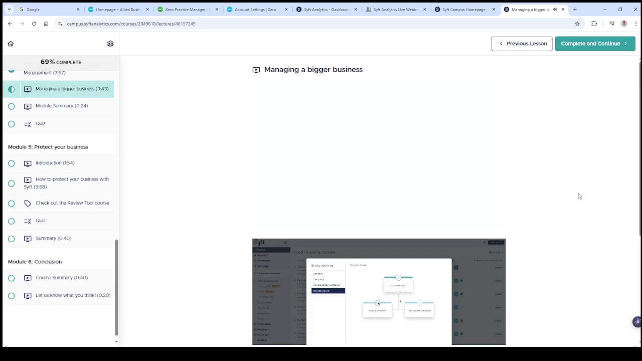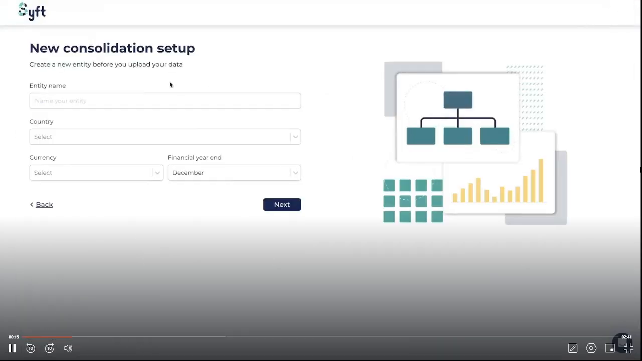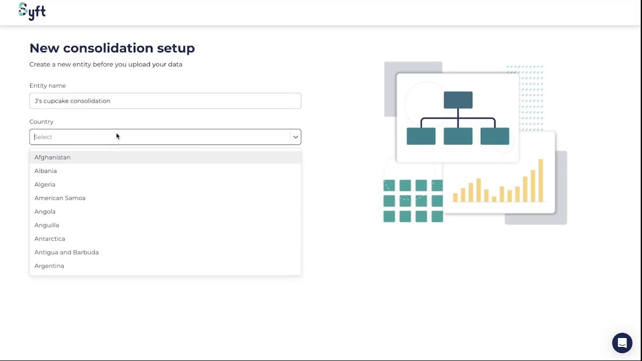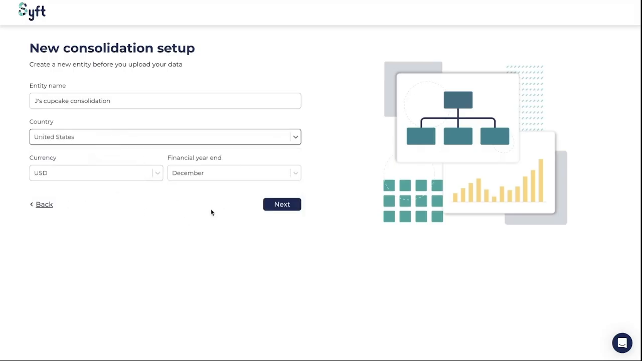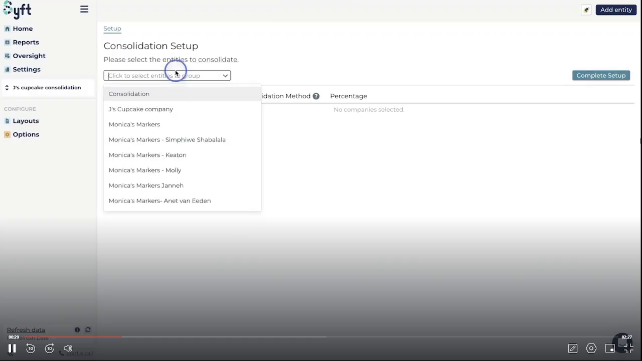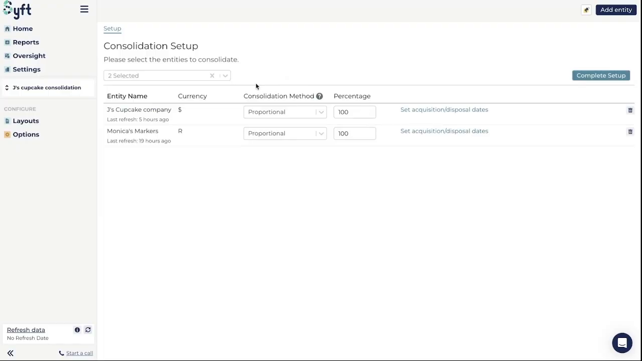Syft makes it easy to consolidate any of the entities that you have on Syft, whether they're on different accounting softwares or are in different currencies. In just a few steps, you can go and create a consolidation. Let's go and make a Jay's Cupcake consolidation, and you can select the country and the year end, and then go and select the entities that you would like to add to this consolidation. So let's go add Jay's Cupcake Company and Monica's Markers, and you'll see that this setup can consider multi-currency entities and those where you don't have 100% ownership.